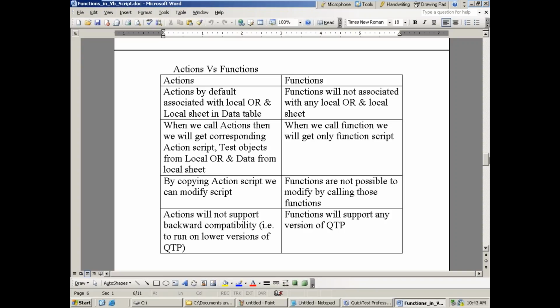The second point: when we call actions, we get the corresponding action script. Not only that, you will get the corresponding local object repository test objects, and also the local sheet data when you call the action, because those are internally dependent. When you call an action, by default these three things come along: not only the script, but internally the test objects and the test data from the action sheet. But when you call functions, we only get the function script.